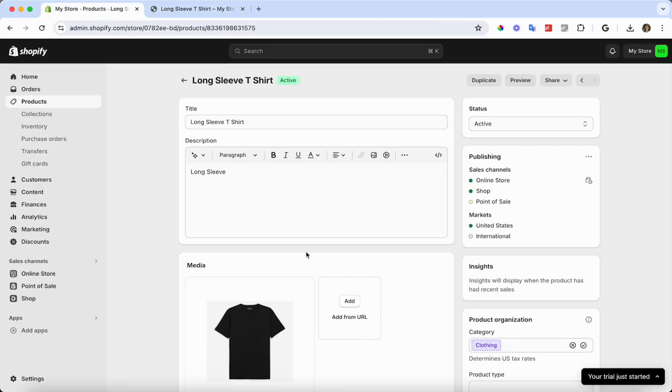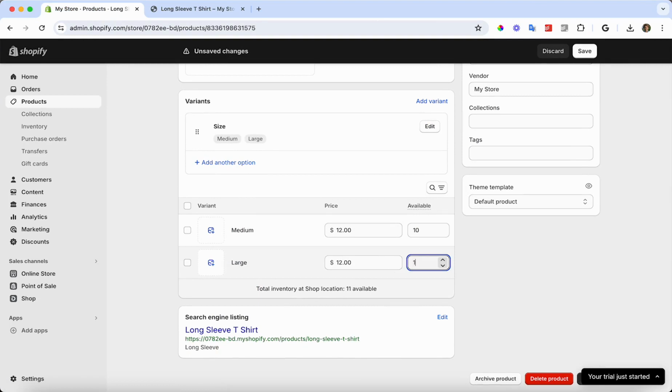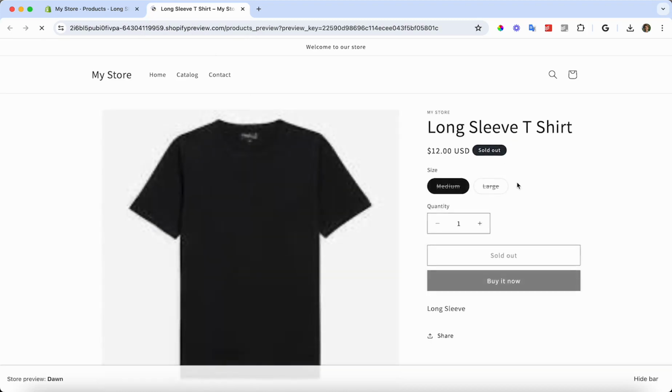So if I go back to my product here and I add 10 to each variant and go ahead and press save. Now I go back to this page and refresh. It should no longer be sold out. Now this is a really basic overview of how to add a new product to Shopify.